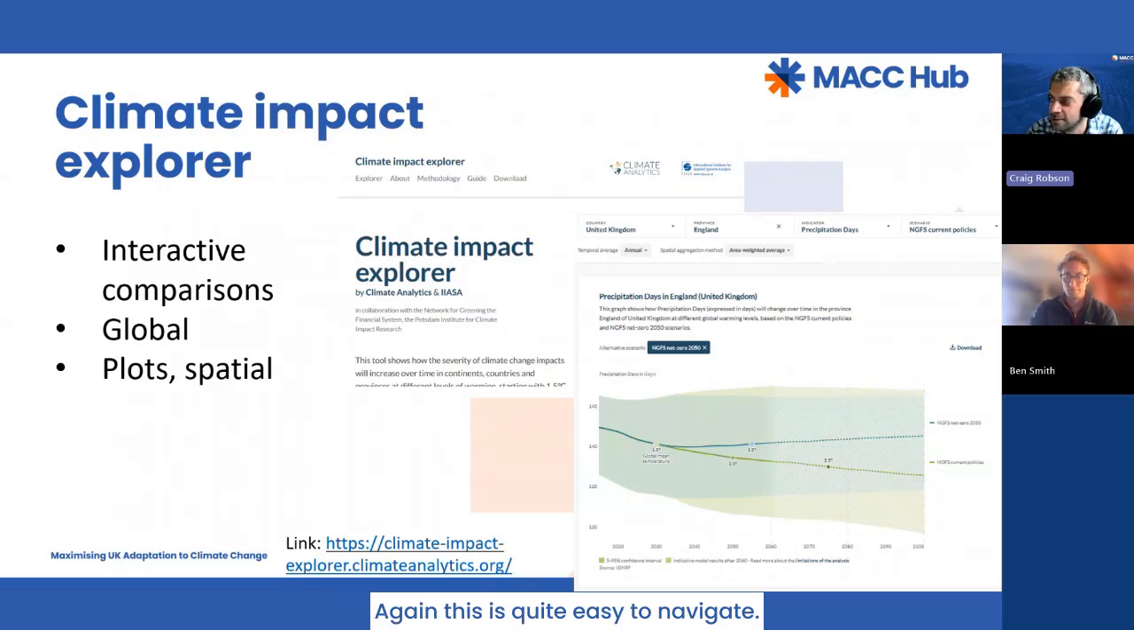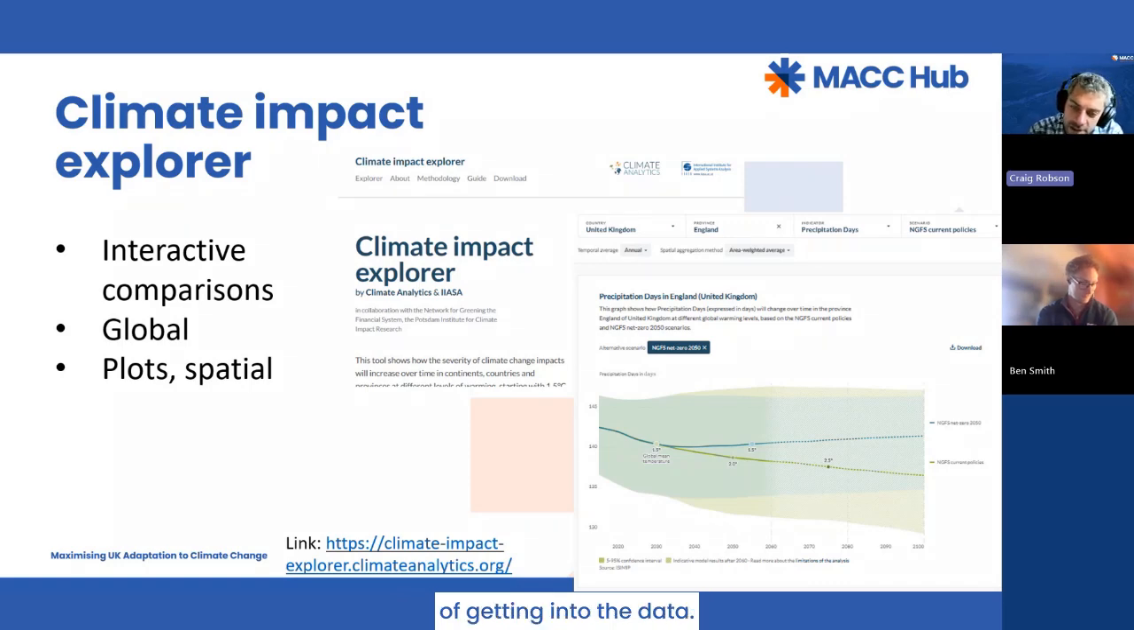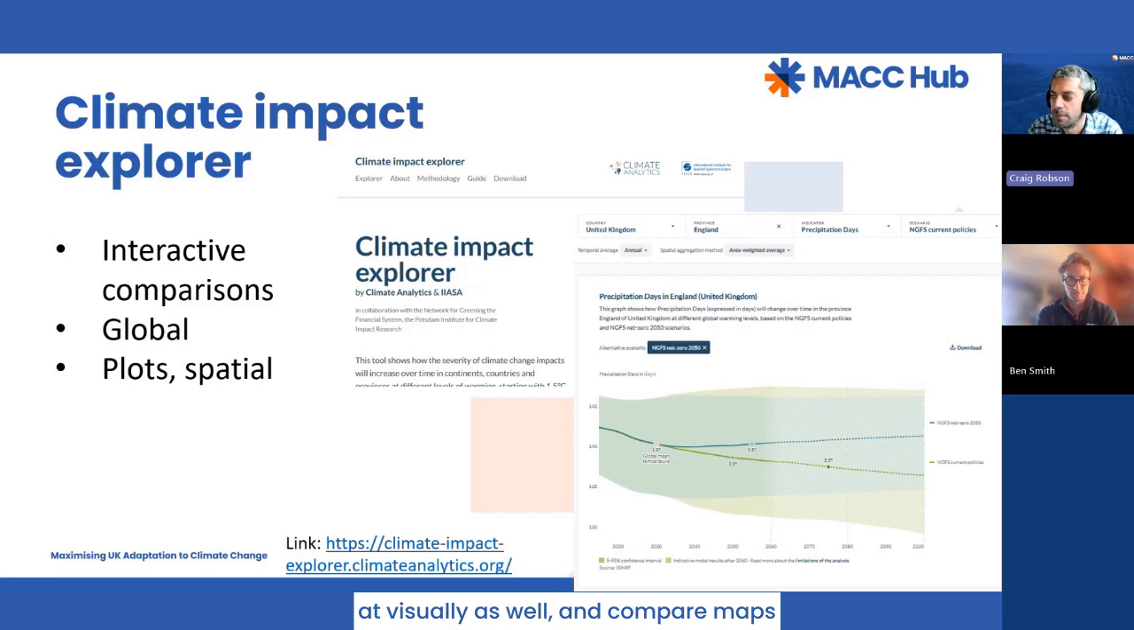Again, this is quite easy to navigate. We've got four very simple drop downs at the top. There's a couple of different applications, ways of getting into the data. So it's a large data set, but then we've got this simplified approach using simple drop down menus to be able to narrow down and focus in on specific data and have that catalog of tools that allow us to look at the data. Again, I've just shown a plot, but it does allow you to look at it visually as well, and compare maps beside each other to be able to look at how things change over time. So again, it's a nice example of something based outside the UK, and how we can do that as a wider tool.